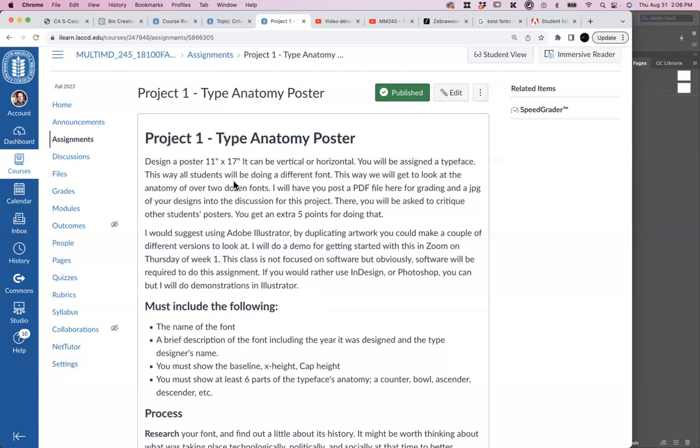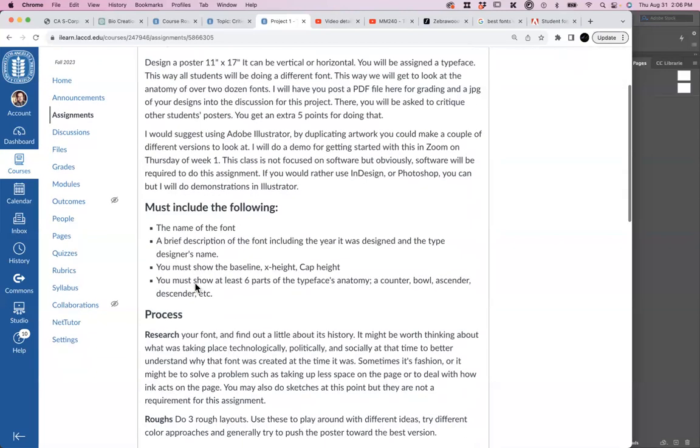So I will post a PDF file, and I've just done that. So you're going to have the name of the font, a brief description of the font, including the year it was designed, and the designer's name. You must show the baseline, X height, cap height. You must show at least 6 parts of the typeface's anatomy: a counter, bowl, ascender, descender, etc.